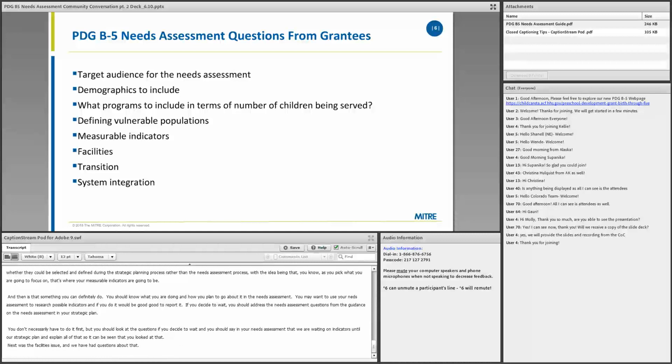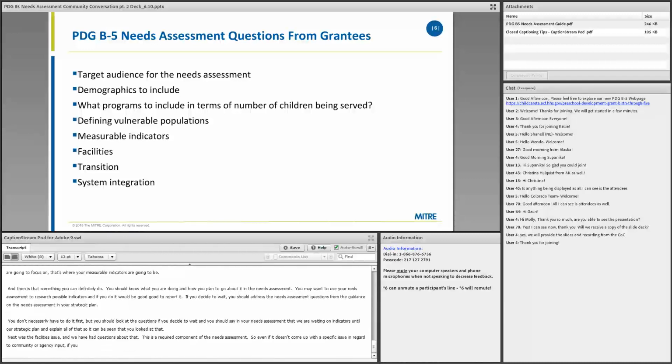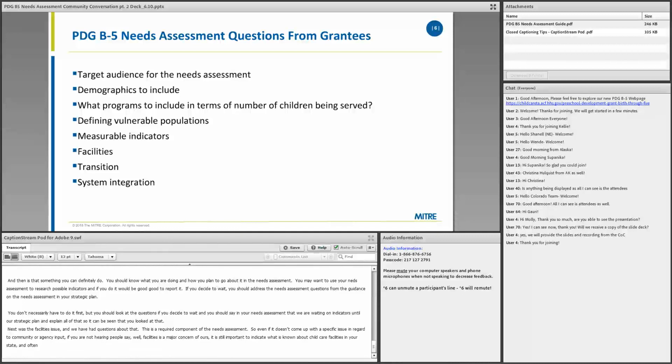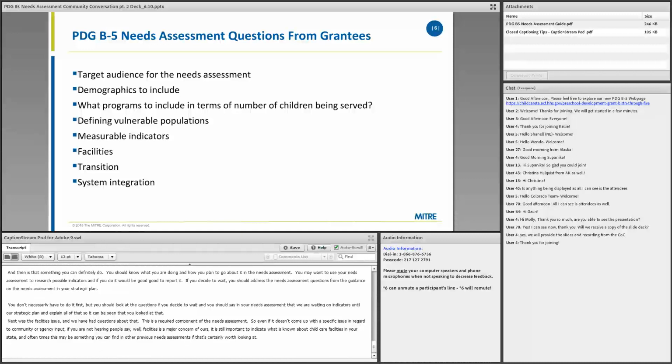Okay. Next was a facilities issue, and we've had some questions about that. This is a required component of the needs assessment, so even if it doesn't come up as a specific issue in regard to community or agency input, if you're not hearing people say facilities is a major concern of ours, it is still important to indicate what is known about child care facilities in your state. And oftentimes this may be something you can find in other previous needs assessments, so it's certainly worth looking at. If not much is known, that is something to report, and finding out more might be something you want to consider in your strategic plan.